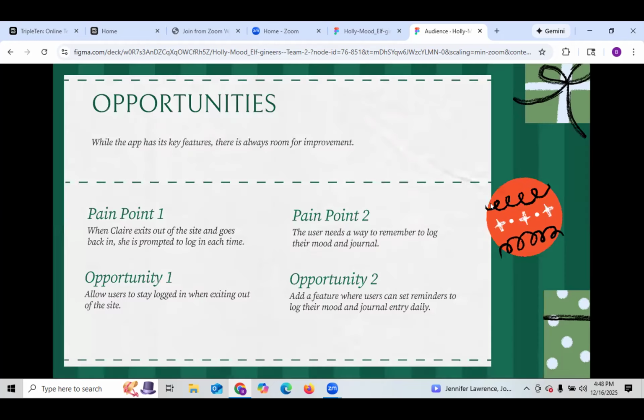And next slide. While the key features for this site are there and the design seems to work, there's always room for improvement. So there were some more opportunities for improvement to consider for the future, and that would be to allow users to stay logged in when exiting out of the app and to allow users to set reminders to log their moods and put in journal entries. These additions will help better the user experience in the future. And so now I will pass it on to the software engineering team.